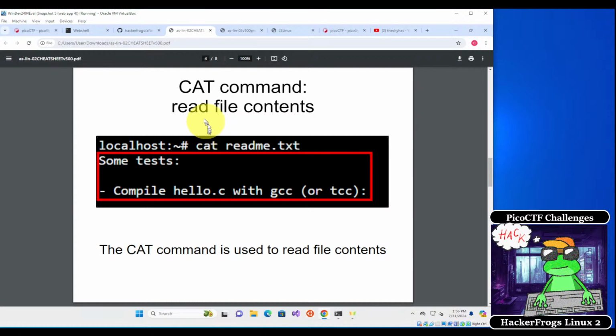The cat command lets us read file contents. The cat command is used to read file contents. So in this case, we can cat with a name, readme.txt, and then we get to see what's in here.